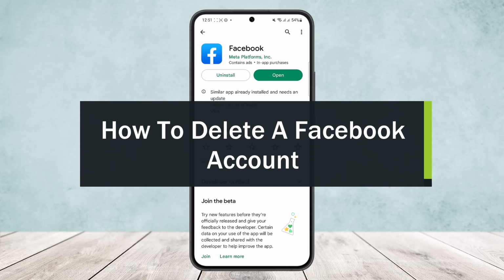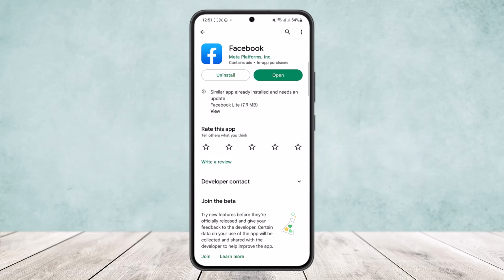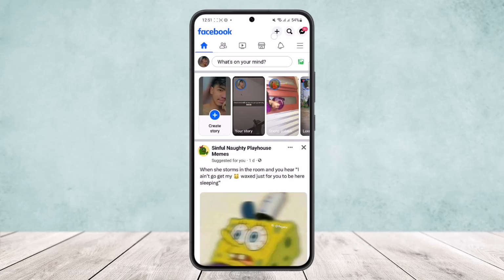Today I'll guide you on how you can delete a Facebook account. Now deleting a Facebook account is quite simple and easy, so let me guide you through. All you have to do is open up the Facebook app and you'll get an interface like this once you're logged into your account. Now make sure you are logged into the account that you want to delete.